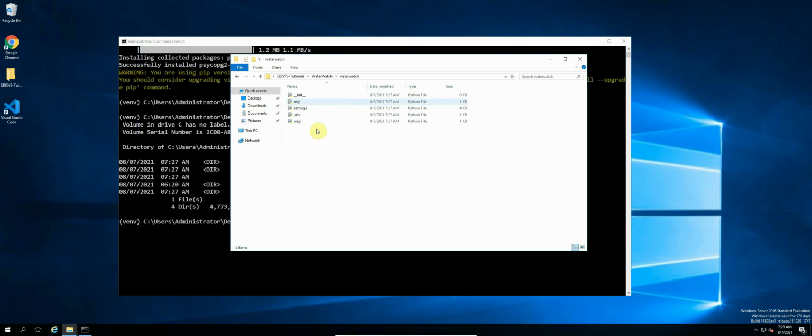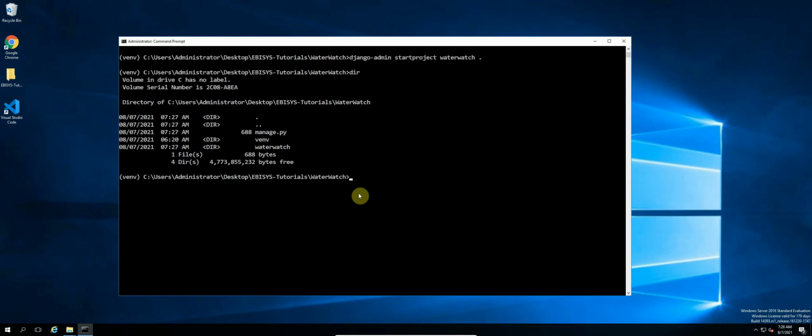So we can see, if we click there, we can see we have our Python files, and we have the manage.py file and the folder for our application. Okay, so now the next thing that we need to do is we need to create another folder which we will call Water Watch app.